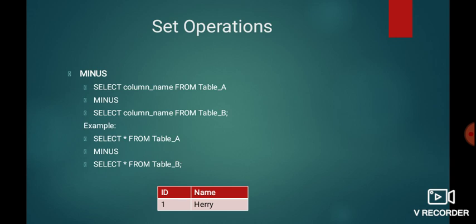Okay, next we have the minus operator. Basically the minus operator is similar to set difference. In mathematics, if I write A minus B, it will give you the values which are present in set A but not in set B. So this is the syntax: select column name from table A minus select column name from table B. In the result it will give you the values which are present in table A but not in table B. So select star from table A minus select star from table B.